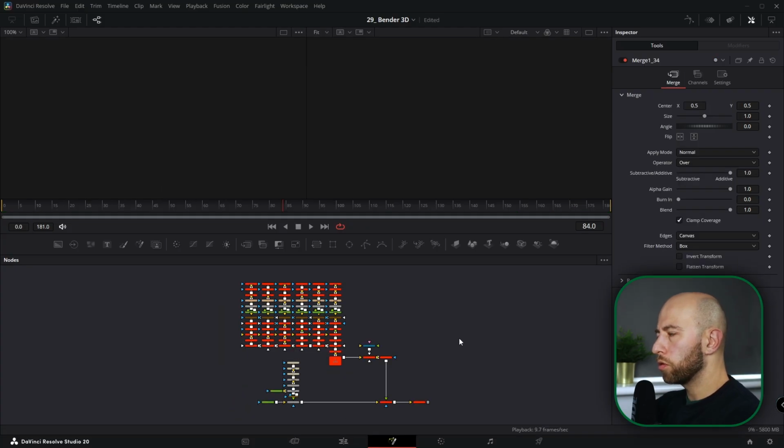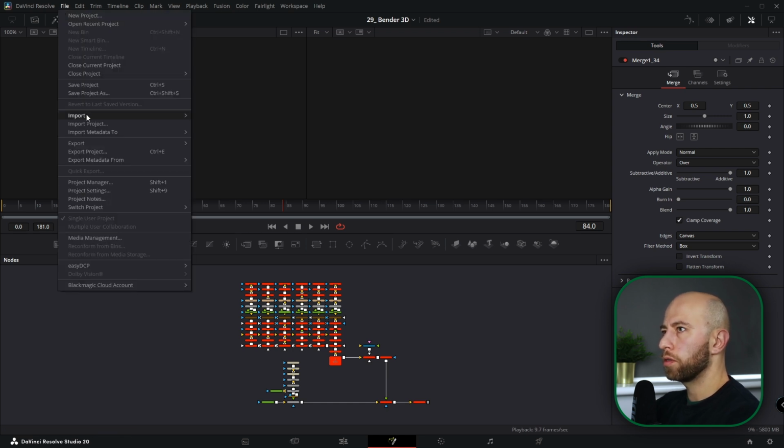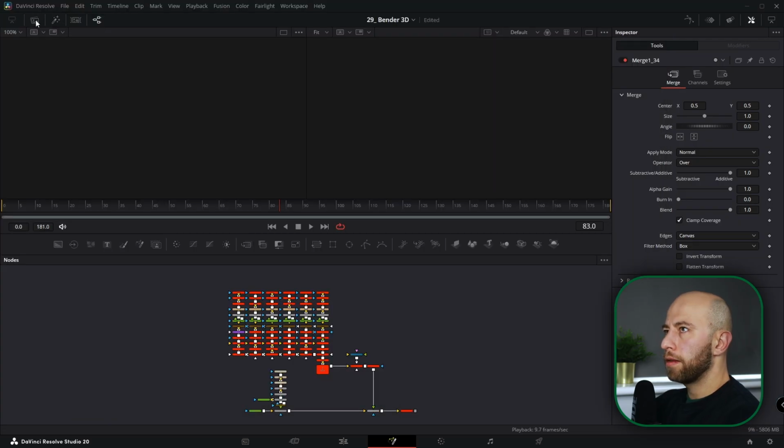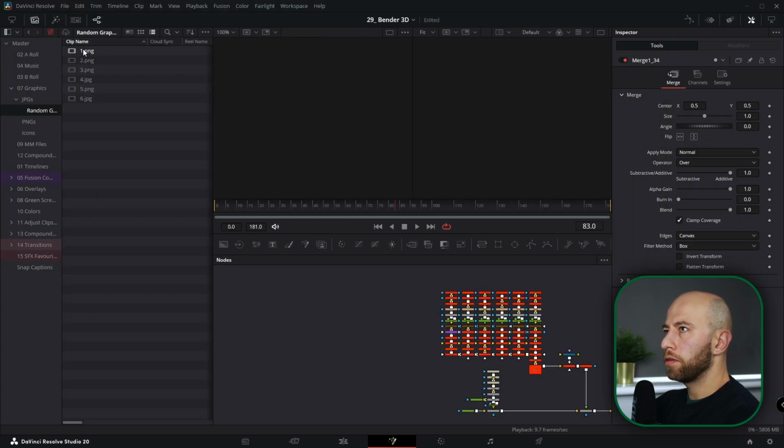When you import the composition to your software, it will look like that. So to fix that, I'll show you first how to import. You need to go to File, Import, and Fusion Composition, and there you need to find the location where you have that composition, which you can download from the Google Drive I provided. Then you need to upload them to the Media Pool, and as you can see here are these 6 files.